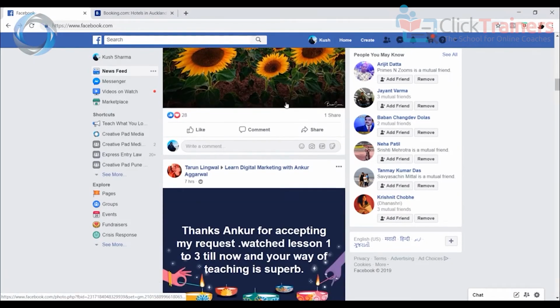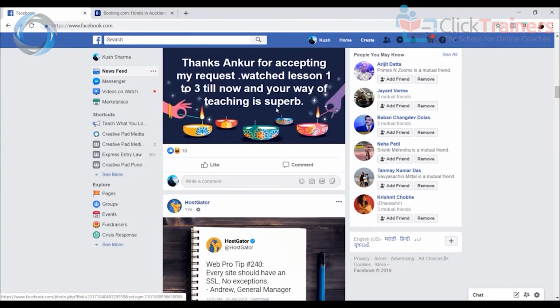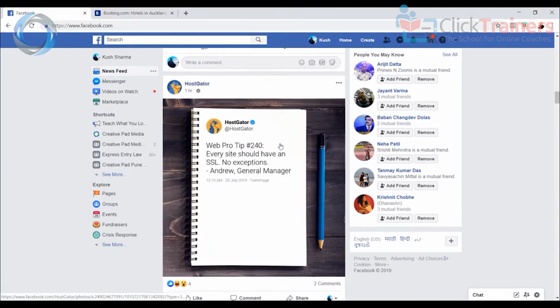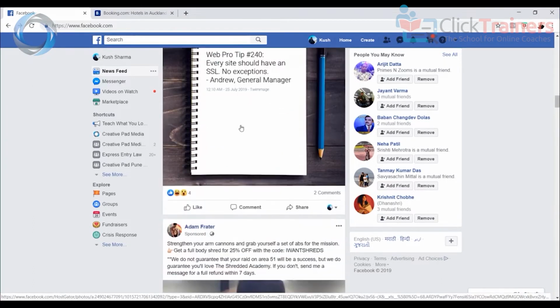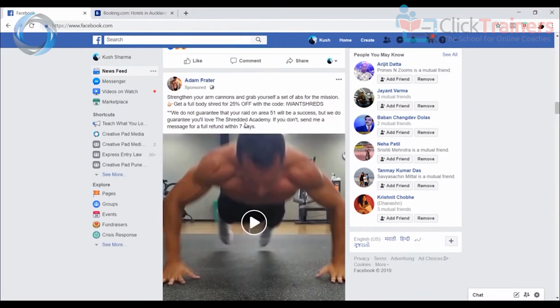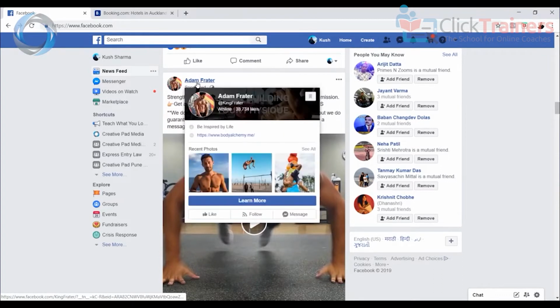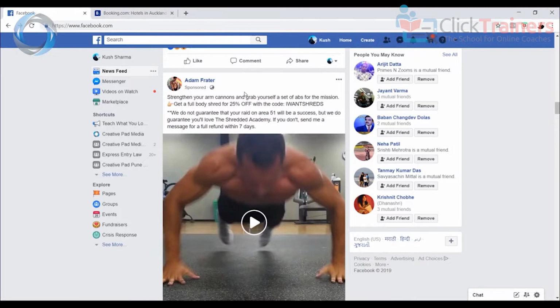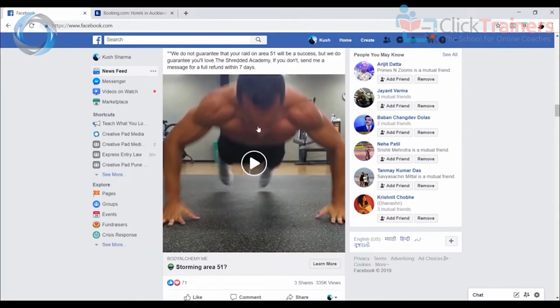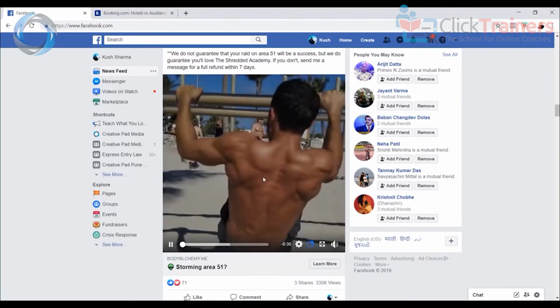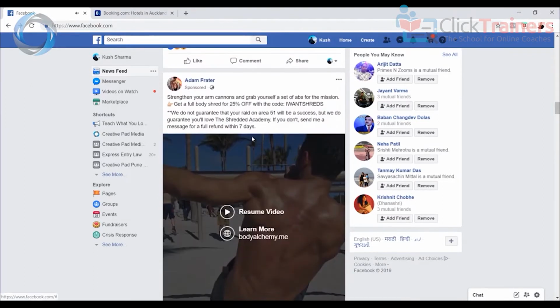Again, this is mainly by the groups. I'm a part of a lot of photography groups, a lot of digital marketing groups like these. HostGator is my hosting company. So again, I'm into fitness, and sometimes I get these ads a lot. You can see that this is run by this guy called Adam Frater, I think that's how you pronounce it. So he's some sort of an athlete or a fitness guru, and you can see he's running this video ad this time. So if I just start playing this ad, you'll see what it's about.